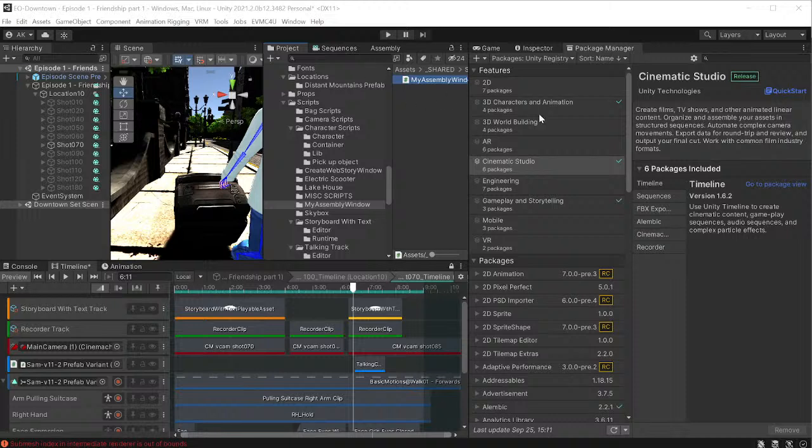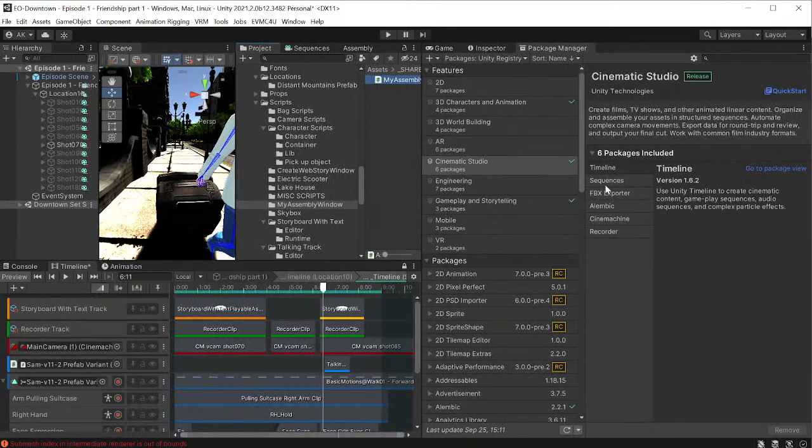Hi, I'm going to give a quick introduction to a new package called Sequences that's available in Unity. I can't remember exactly which version, it was a fairly new version. I'm actually using 2021.2, a beta of it. I think it came out in a slightly earlier version.